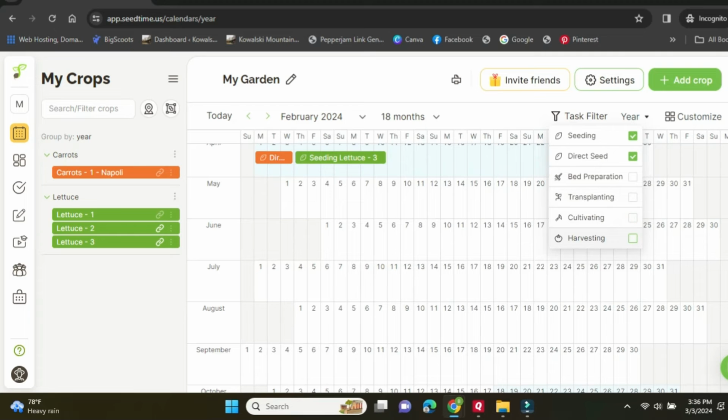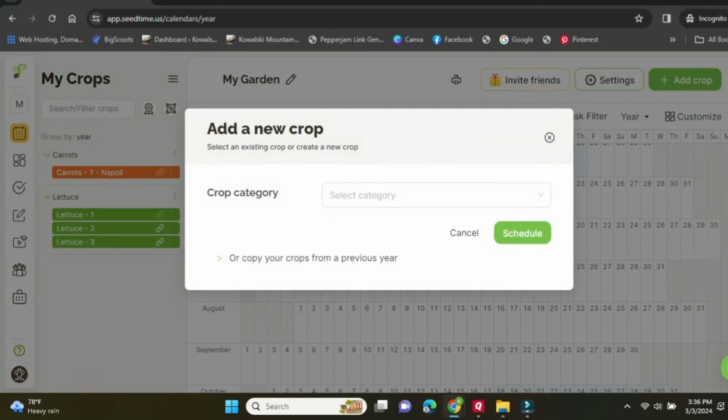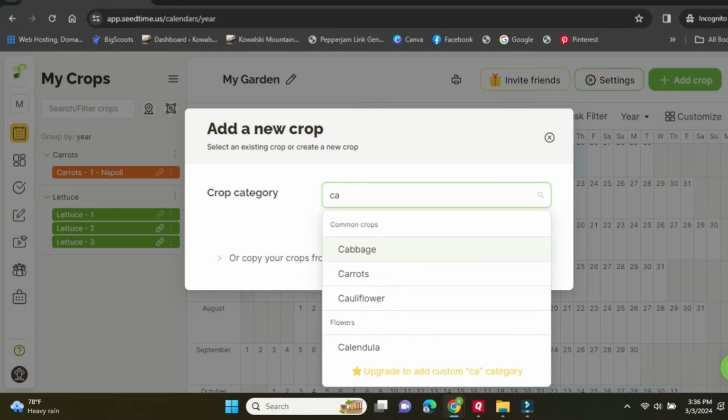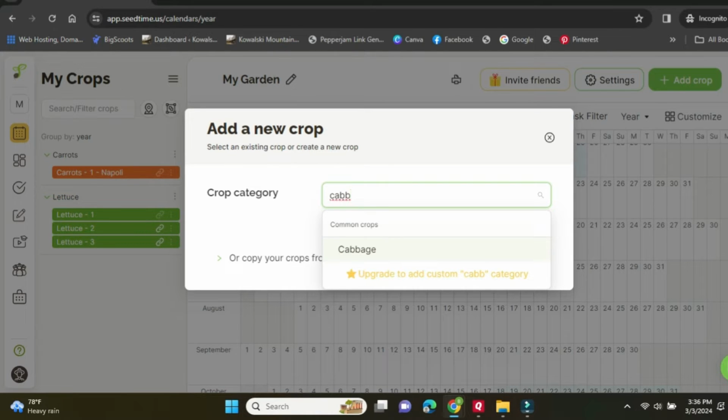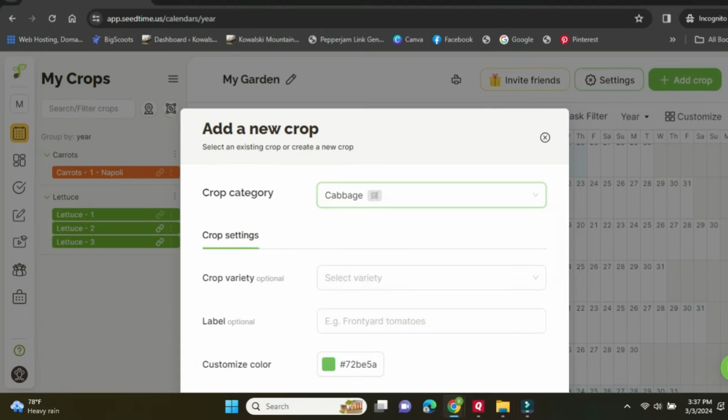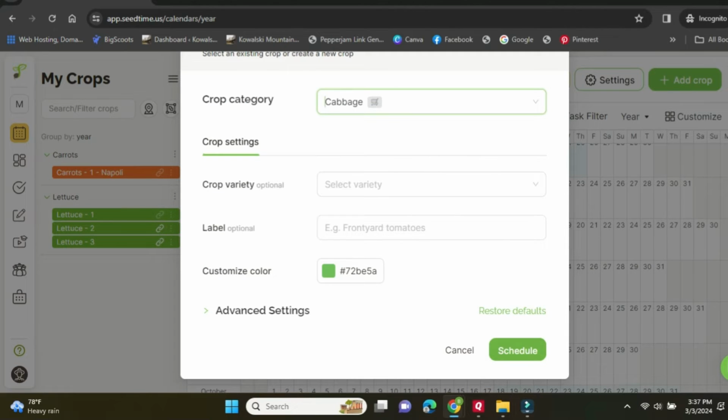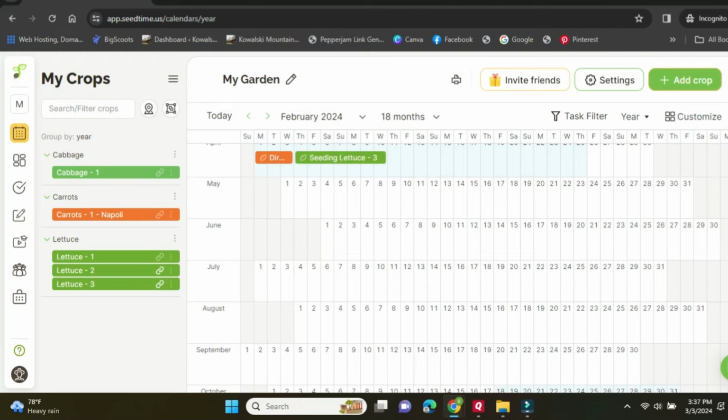So let's turn off some of these filters again. Now we're just going to continue to add crops. Now I want to show you one. Whoops. If you watched my seed video, you know that one of the things we wanted to plant was cabbage and kale. So let's go ahead and put cabbage on my calendar, and I'm going to schedule it.